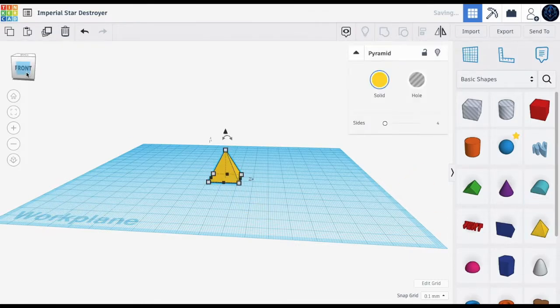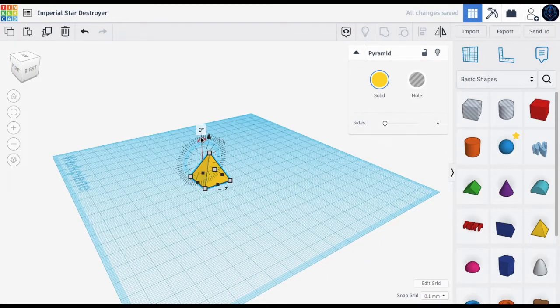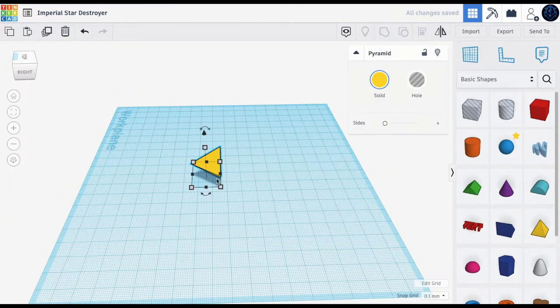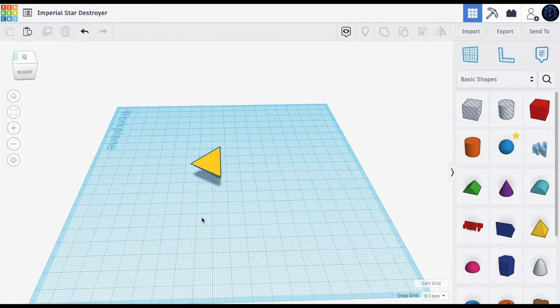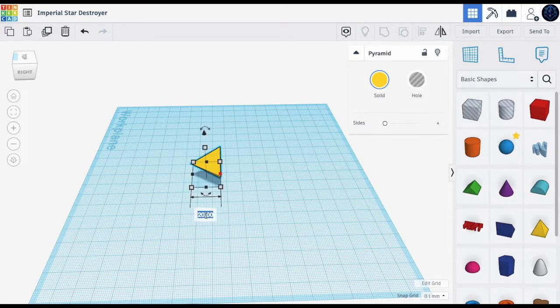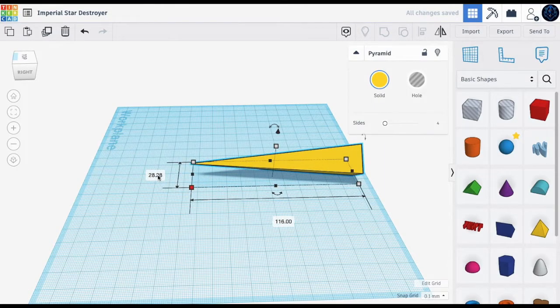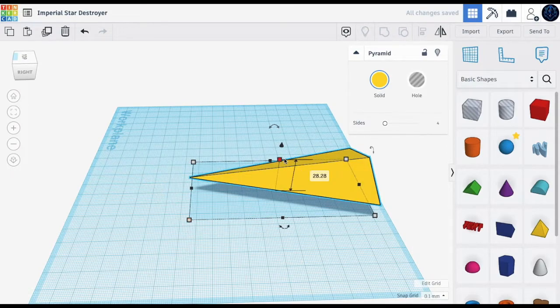Once we place that, we turn this angle 90 degrees. Then, we turn this angle by 45, so around there. Then we do these exact measurements. So we make the length 116, the width 58, and then the height 15.